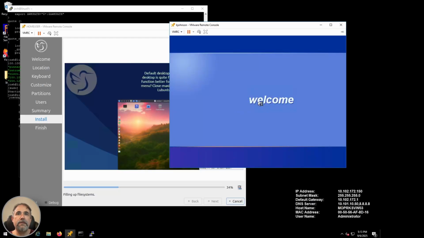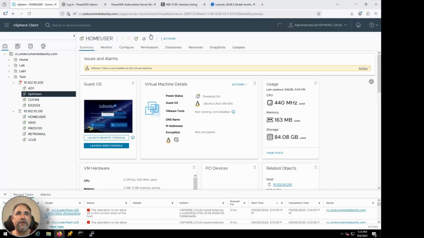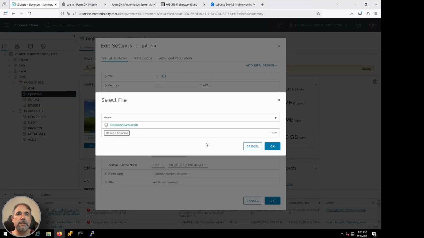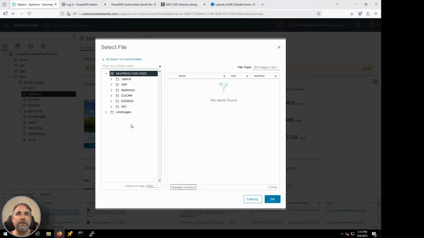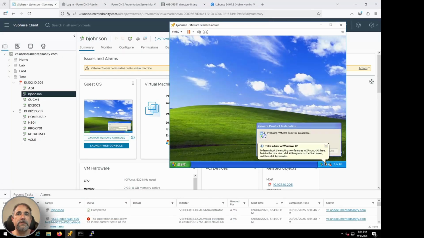All right, and then the next thing we will do is attempt to install VMware tools, which you'll see ultimately fails here. So we'll get that ISO mounted, and we will start the install.